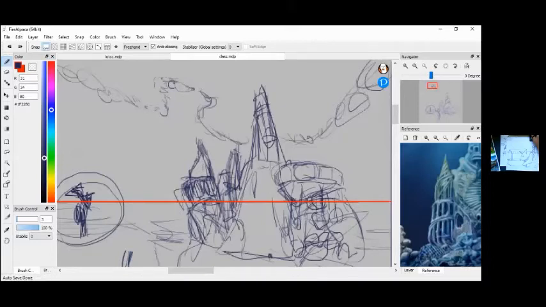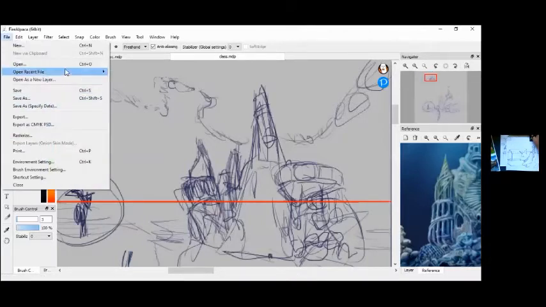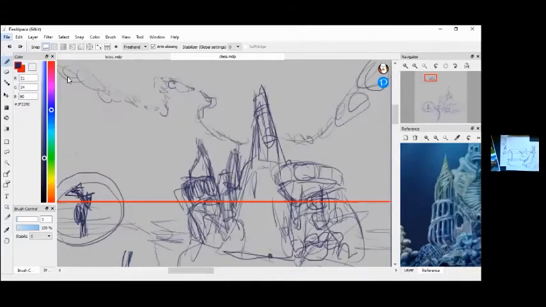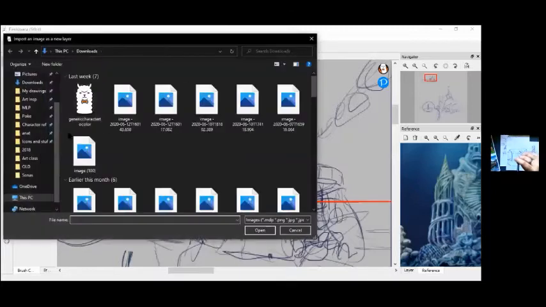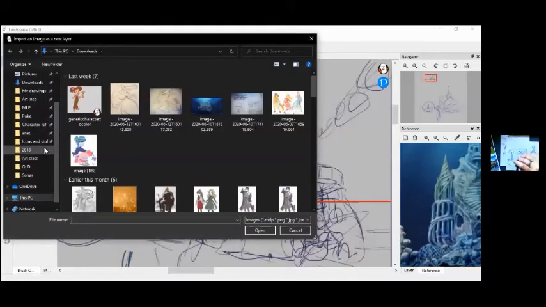I would even try, just as a test, copy and paste your actual reference into your file and just see what it looks like. Open up a new layer. You can open up a new layer. Did you know that? Yeah, exactly. Do that and see if it looks too detailed at that distance.